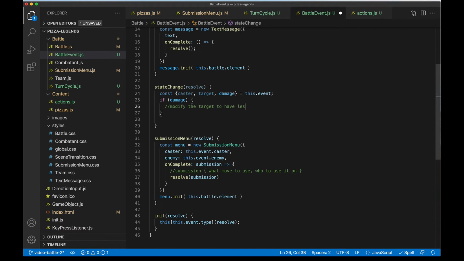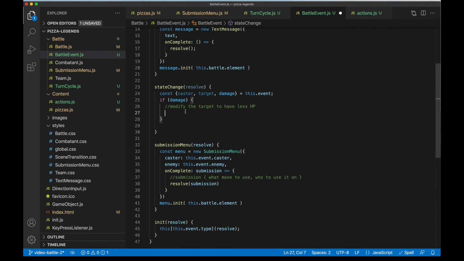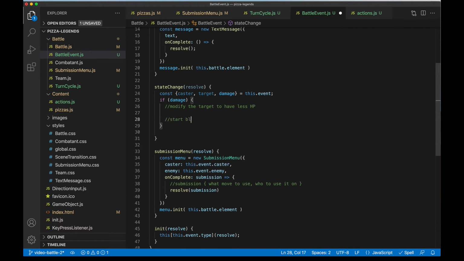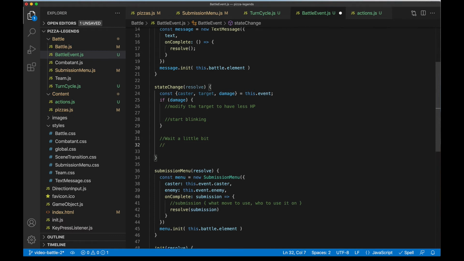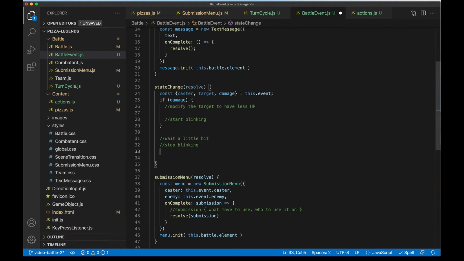And if it is around, what we want to do is modify the target to have less HP. And as a nice effect, we're going to have them start blinking. Just kind of a nice little convention that tells the player, hey, something's happening here. So the pizza will start blinking here. And then we want to wait a little bit and allow that blinking to happen so we have time to digest it, time to see it. And then we're gonna stop blinking and then resolve our event. So here we can just fill this out when to resolve.